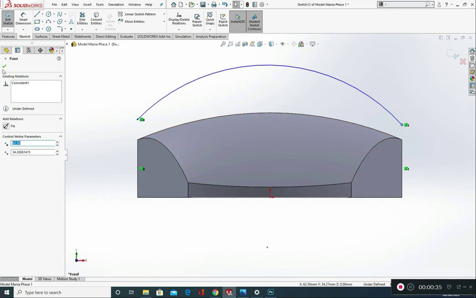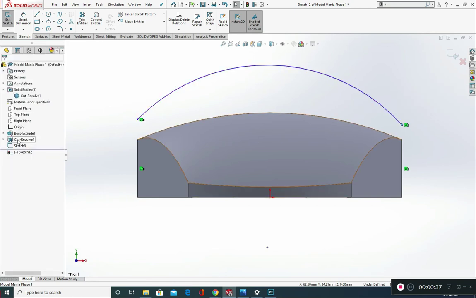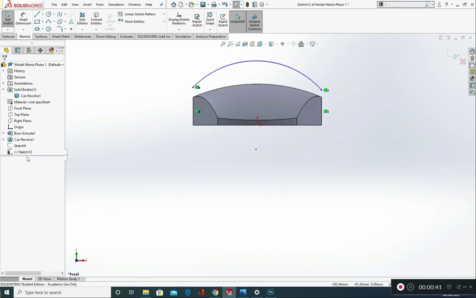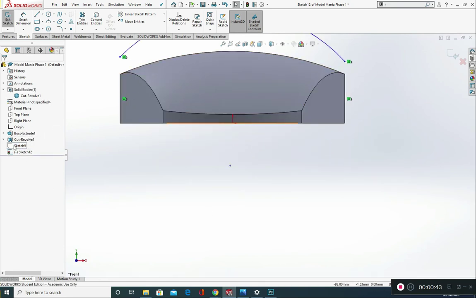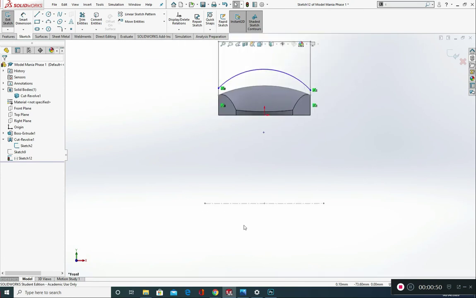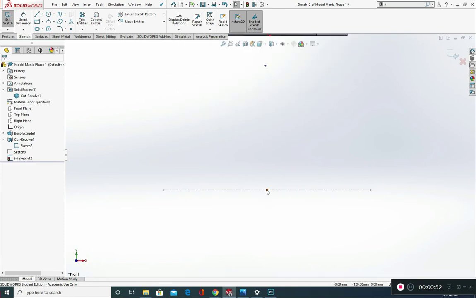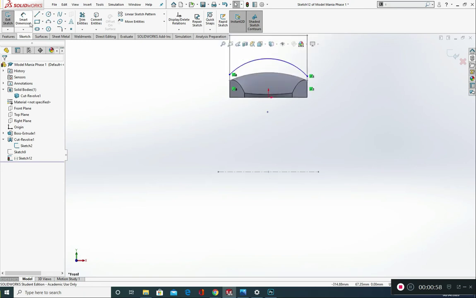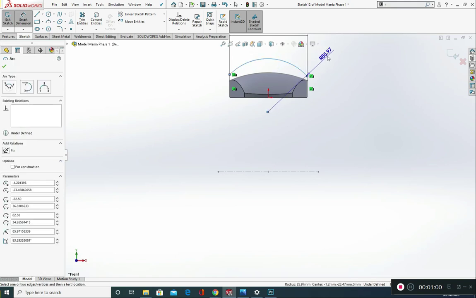From here, what I'm going to do is turn on that cut revolve sketch that we did before, because I need this line here. That was the center point for the 160 millimeter radius. So I'm going to smart dimension this up at 170.